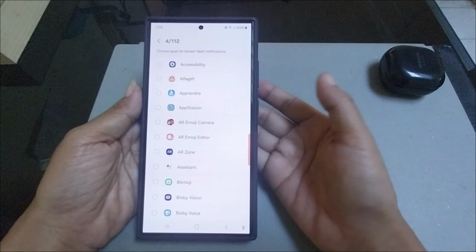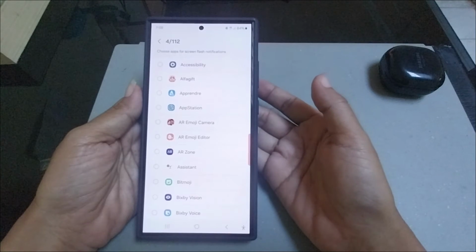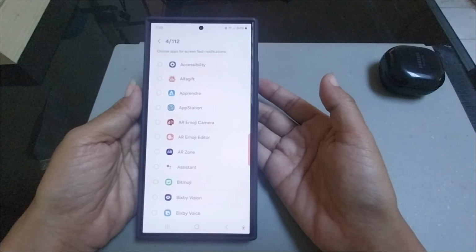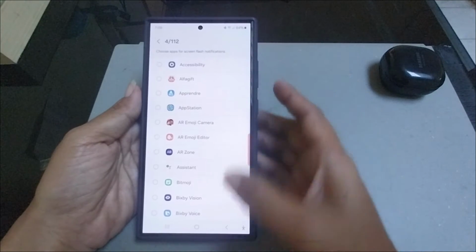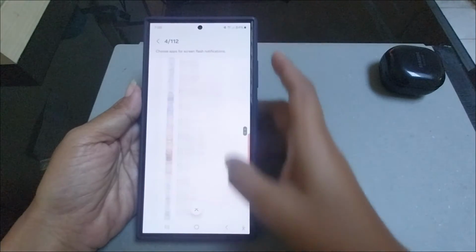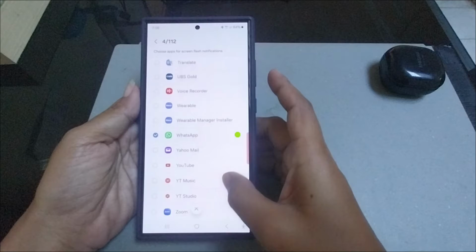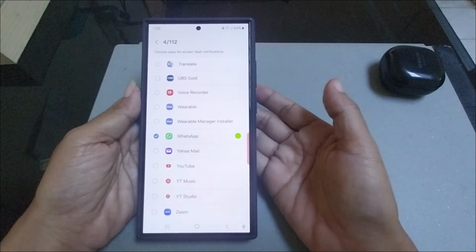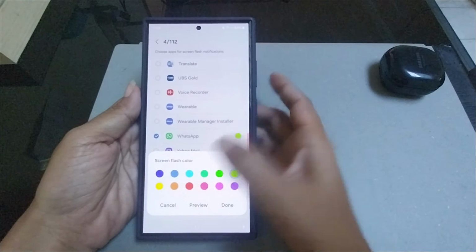Find the app you'd like to change its screen flash notification color. As an example, we will change the screen flash color of WhatsApp to yellow. To do so, find WhatsApp. Tap the color circle next to WhatsApp. Select yellow.